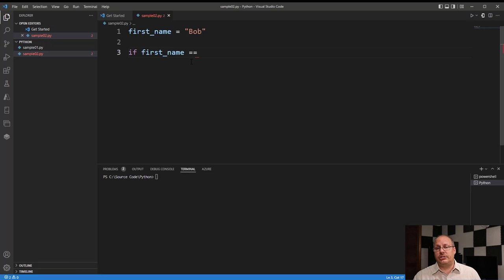So if I want to check for equality, I use two equal signs. This is very important for when I'm going to do my test for equality. If I have one equal sign, it means I'm assigning a value. I assign what's on the right-hand side to the left. Two equal signs means that I am putting a test to see, are these two values the same? And so I'm going to say if first name equals equals, and I'll specify Bob.